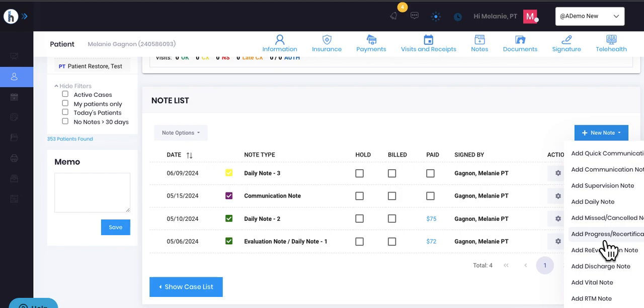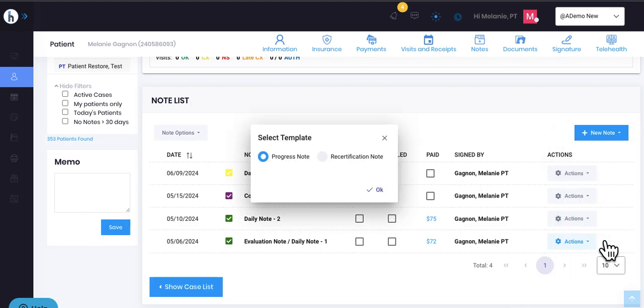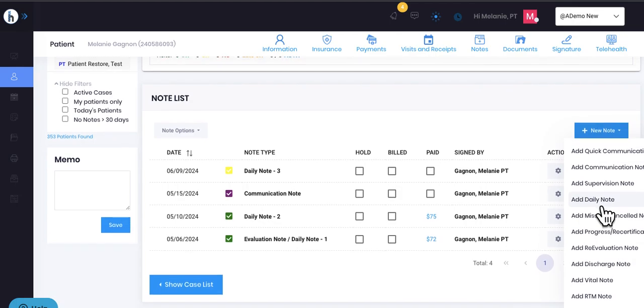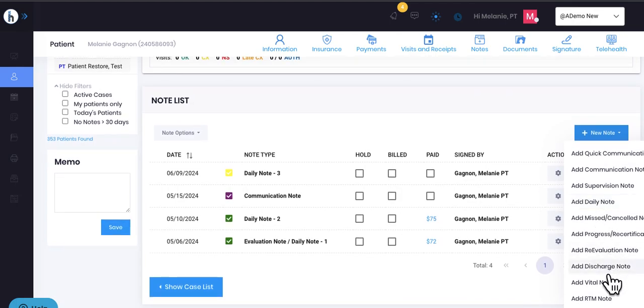Progress and recertification notes. So they're separate notes. When you would add them, you would add a progress note or the recertification, which would update the plan of care. Then there is a reevaluation note.